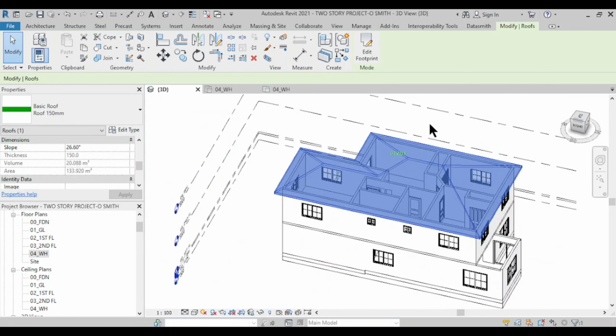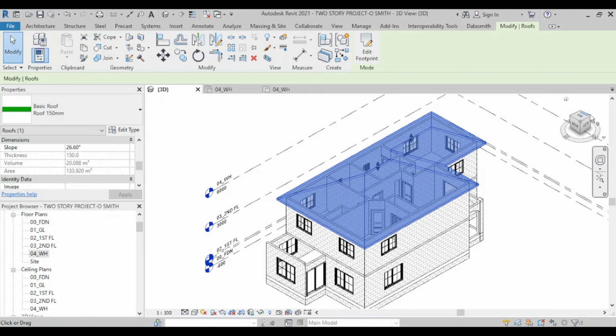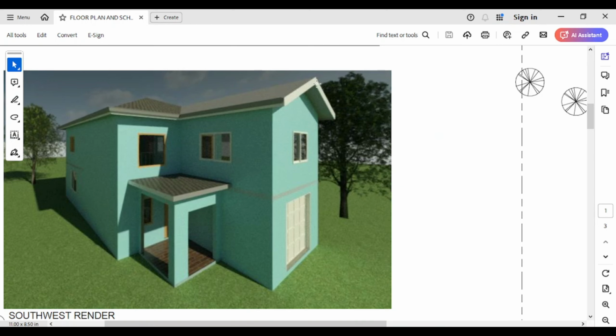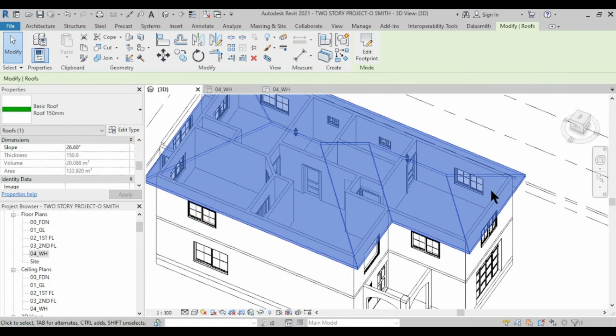Now a part of the assignment specifies that the front of the building, which is this section right here, must be a gable roof, and if we look at the image, this is a gabled roof. So that's what we need to do. We need to gable this roof. How do we do that?